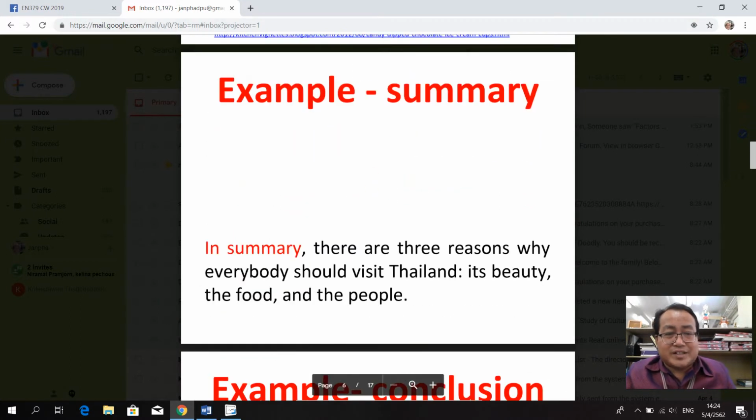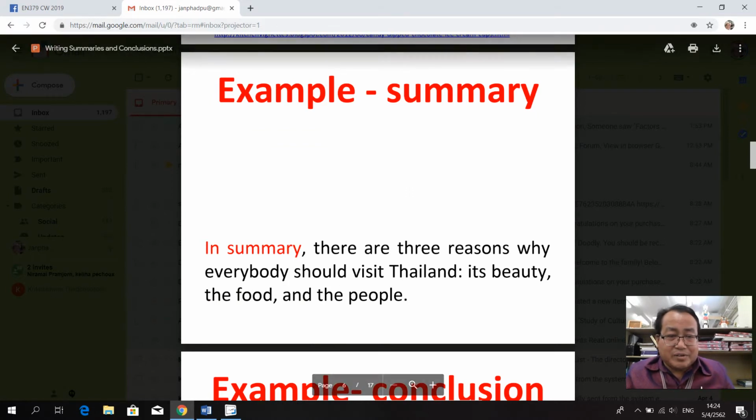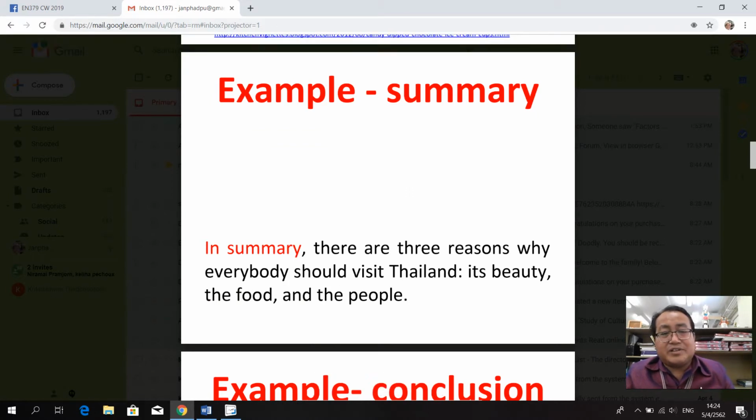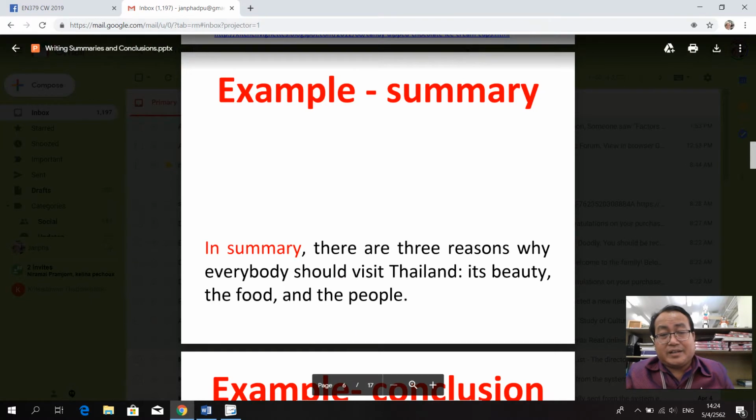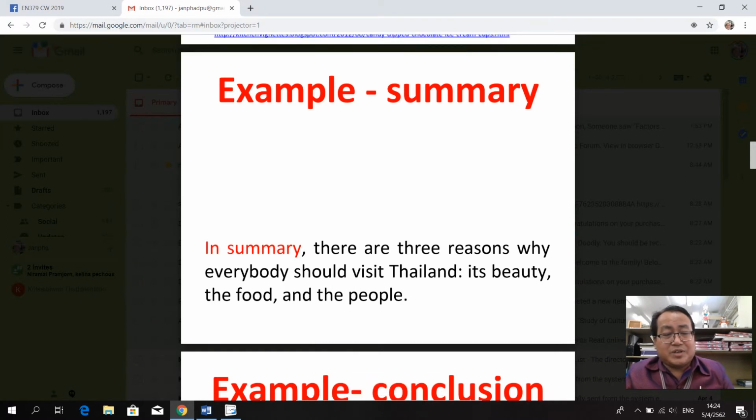Now, let me give you an example. On the screen, you can see a summary. In summary, there are three reasons why everybody should visit Thailand: its beauty, the food, and the people. You can see the summary. You restate the main concept or the key ideas, but you do it in a shorter version.